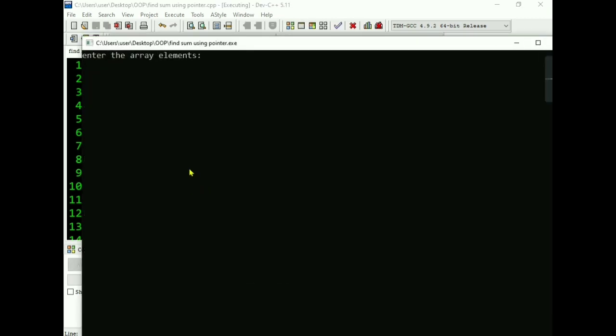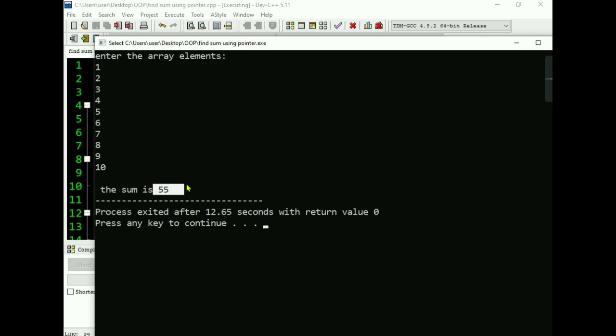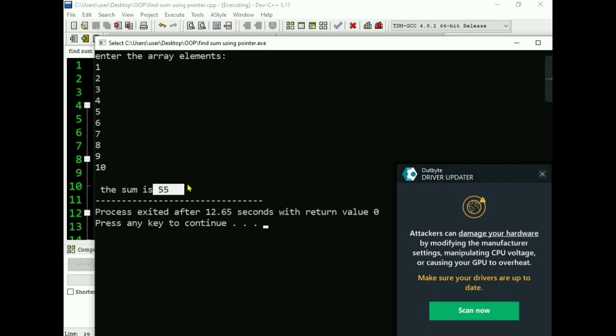Okay, enter the array elements. I will just give continuously 1 2 3 4 5 6 7 8 9 10. Okay, here the sum is 55. Yes. You can increase or decrease the number of elements of the array by increasing or decreasing the size of the array. I hope you know it.